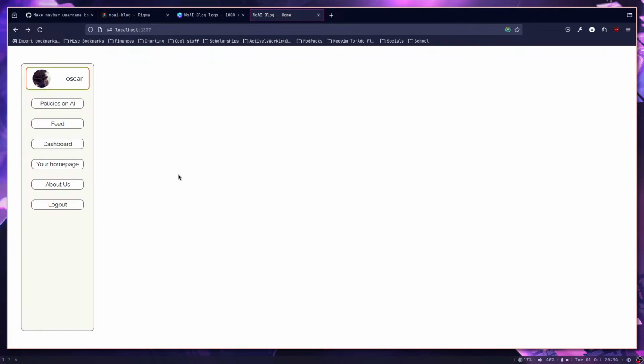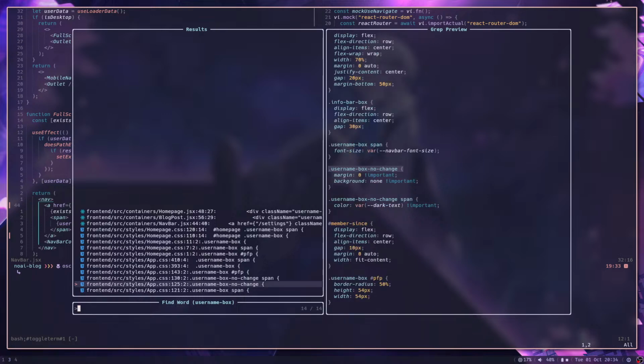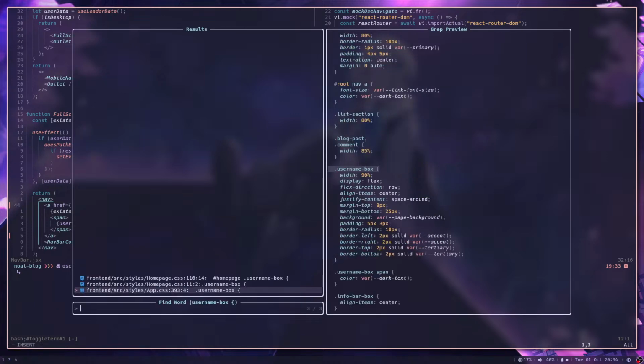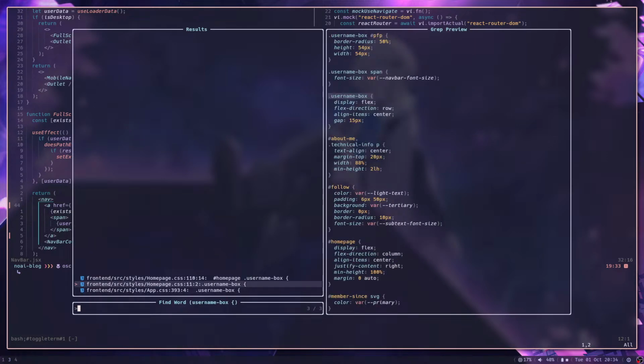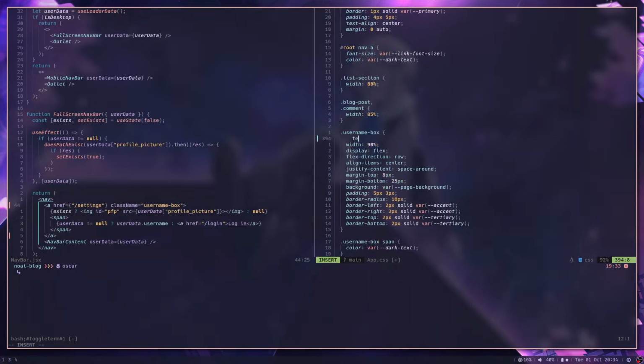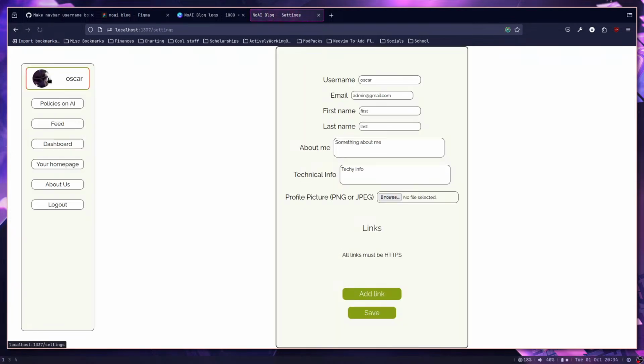Okay, so I need to remove that little underline, which just means going in here. Rip grepping for username box and CSS, and actually let me be a little bit more specific and say that I just want username box. And let's see, that's all fine. It's all good. Just go here, and I think I can just specify text decoration none. And beautiful. So now I just click on this box, go to settings.